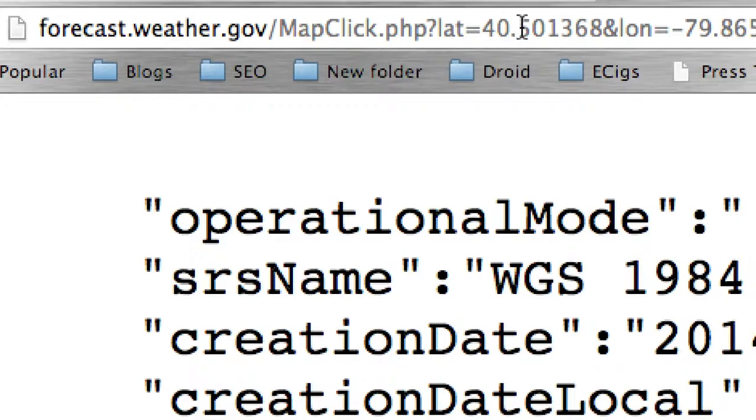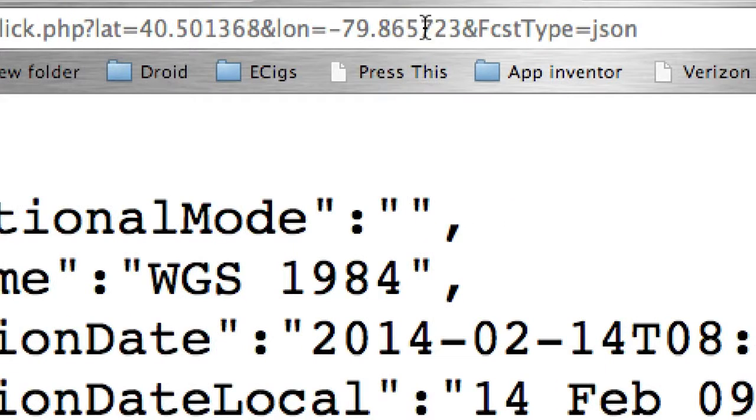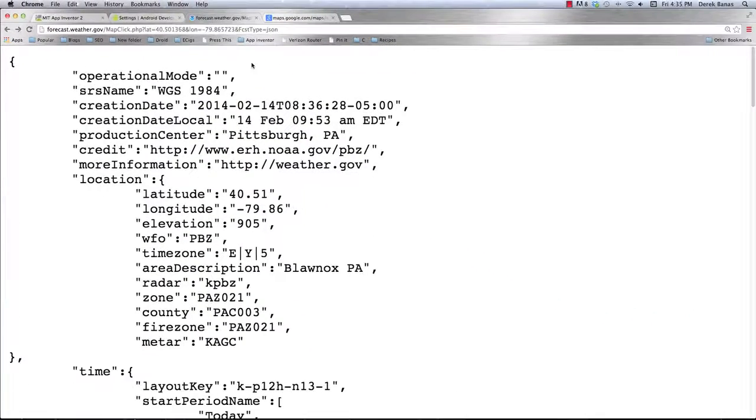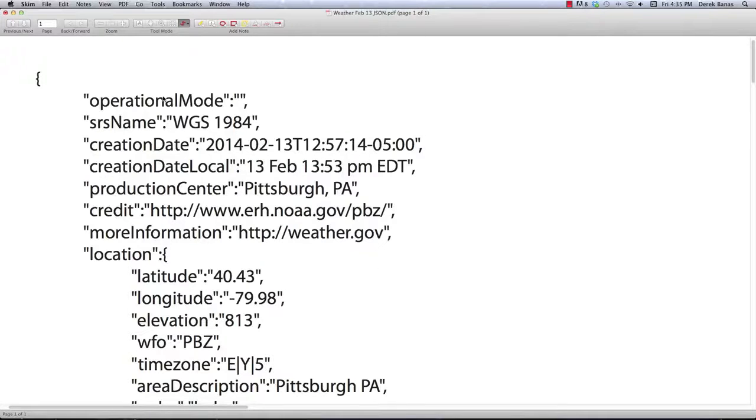I'll put a link to this. And then you're going to put in latitude, and then you're going to put in longitude, and of course we're going to dynamically generate all that. And then this part right here is going to determine that this is going to be JSON data that we're getting. And then everything gets a little bit funky inside of App Inventor whenever we pull all this data in. So let's specifically go and look at what that is going to look like. Okay, so this is just like an overview.